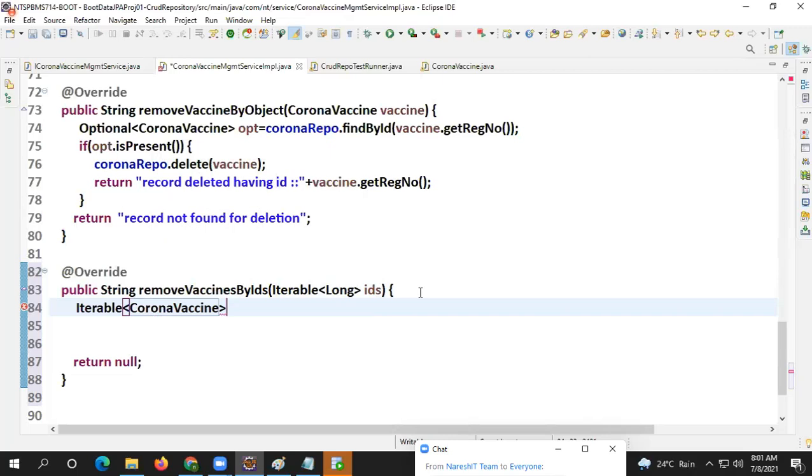Corona vaccine, iterable corona vaccine. What is this? List entities is equal to... No. Array: if you go for a while loop, you have to delete one by one record. So then bulk deletion is not possible.